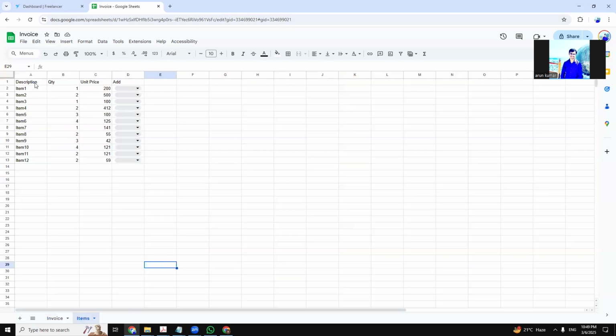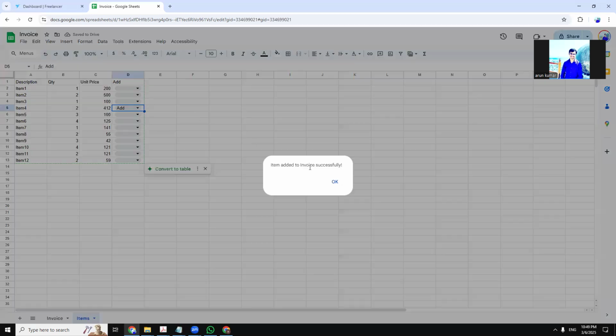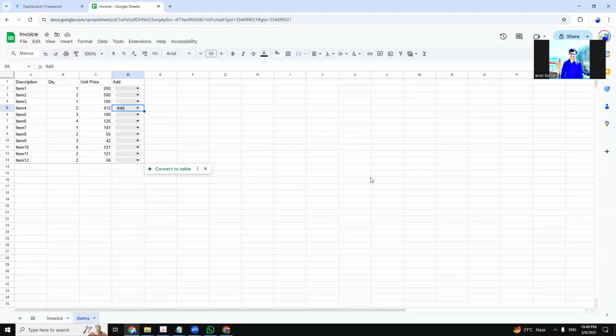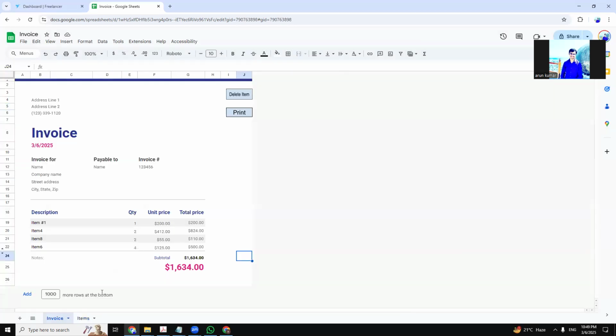So to add the items, let me showcase how to add the items. I have created a list of product descriptions and the quantity, and then I set the unit price for each item separately. Now to add the item, let's say I want to add item number 4. I'm just selecting this add from the drop down. Now I got a message that the item has been added to the invoice successfully. I'm clicking on OK. I'm going to the invoice, and then this item number 4 has been added over here.